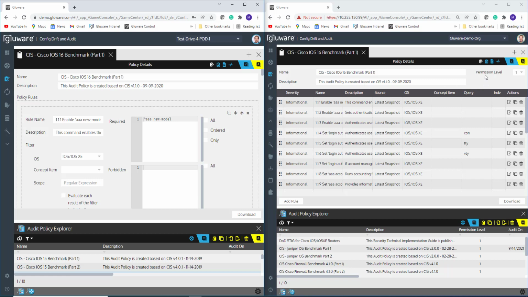One of the new things that's introduced is a permission level that's tied into role-based access control, so you have 3 levels of permission. And then we have a new grid display for your audit rules. So what you're going to see here is, if you look at this, a new column and new capability is tagging the severity of an audit rule, and we'll dig into that a little bit more. But first of all, this grid format is going to present you with the ability to very quickly and easily look through your rules: severity, name, description, source, OS, concept items if there's queries tied to them, and so on.